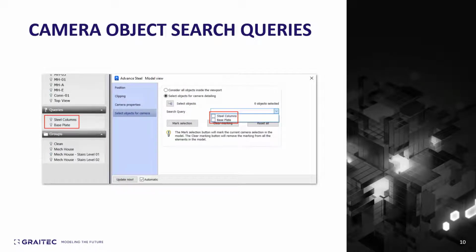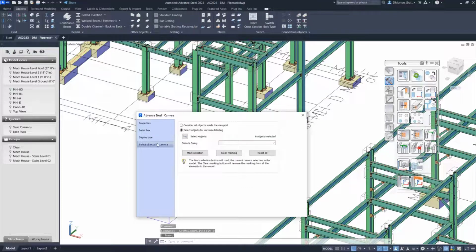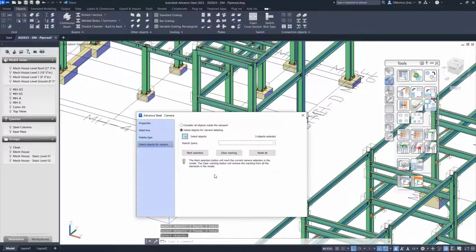Selecting objects for use with the camera tool has been made easier now with the inclusion of queries. Now in 2023, the camera options for selecting objects has changed. Take a look at a camera from the tool palette. You'll see if we come down here for select objects from camera, the layout is somewhat different. You can still select objects for the camera. Simply press the button, come to the model, and select your objects, and you'll see 3 objects selected.